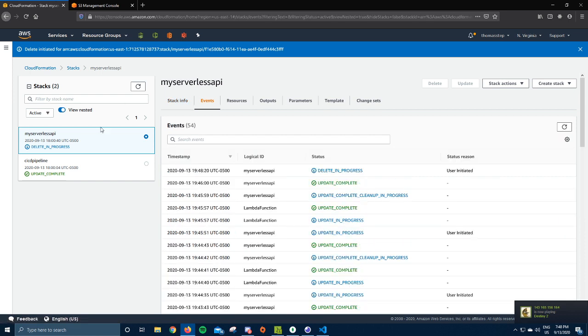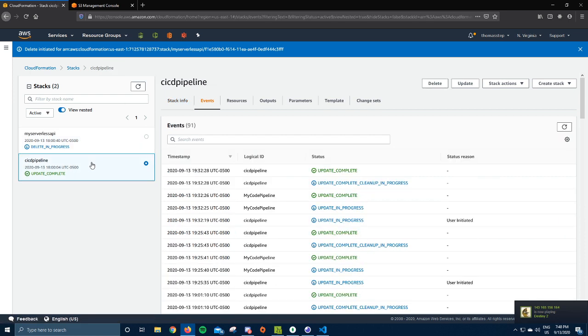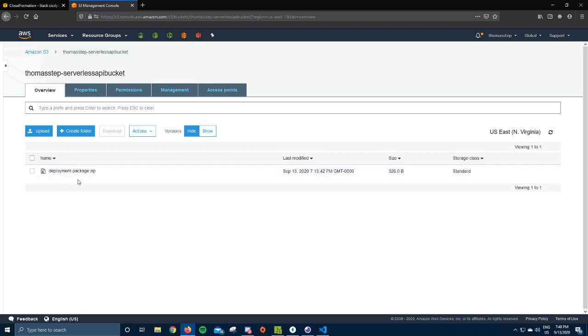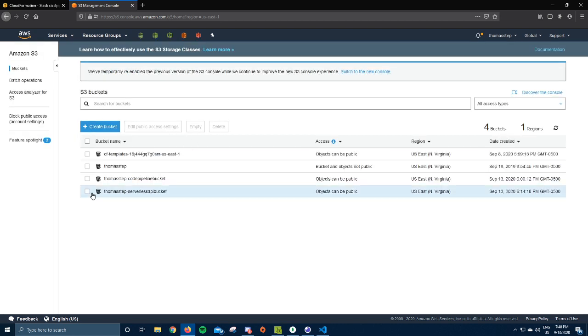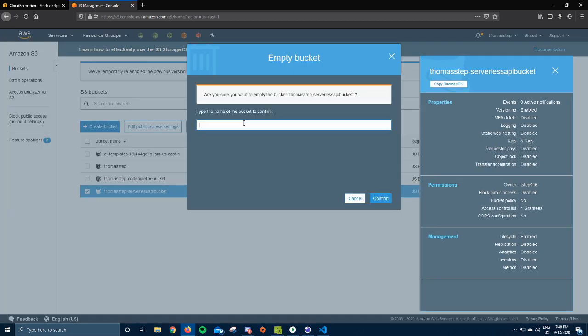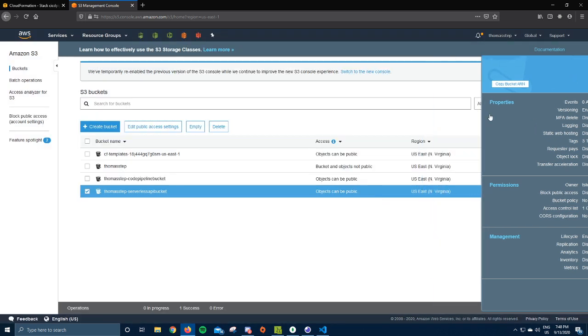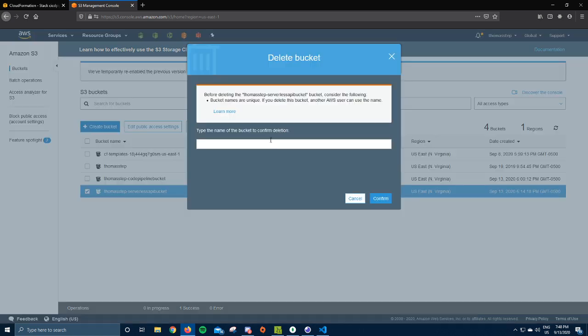While I delete that, I'll give you another tidbit. The S3 buckets that are created in this template and have code data in them, you can't just delete them if they have something in them. You have to actually empty them first. So go ahead and empty it. You have to type in the bucket name to confirm you want to empty it. This is actually a step up from what it used to be.